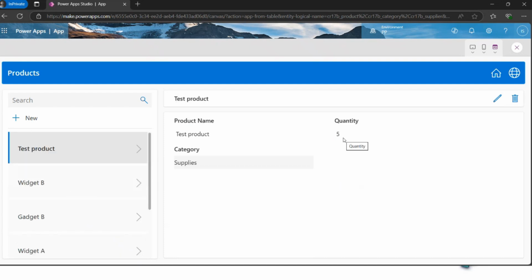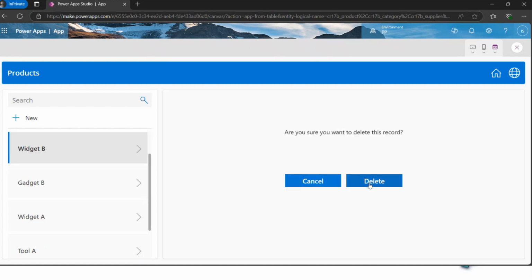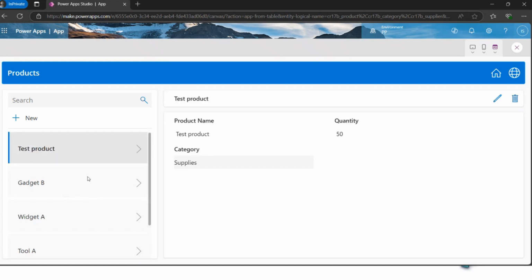So similarly, suppose you want to edit the record that is test product. You can click on this edit icon, and suppose you want to change the quantity to 50. You will change it to 50, click on this tick mark, and it will get updated. Look, similarly, suppose you want to delete something from here. You will click on this delete button, and here is one confirmation icon which is coming. So you will click on delete, and the record will get deleted.